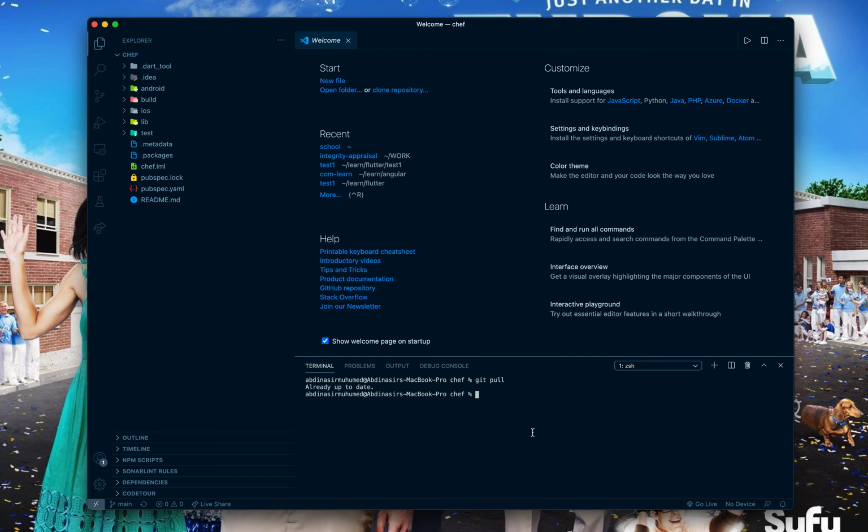For you, it might not be up to date, and git pull will make it up to date. One of the most important commands you will use in Git is git status. Git status shows you where you are. You want to be here when you need to be. So right now I have nothing.